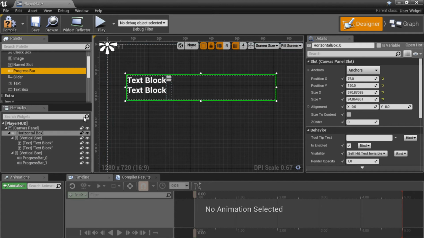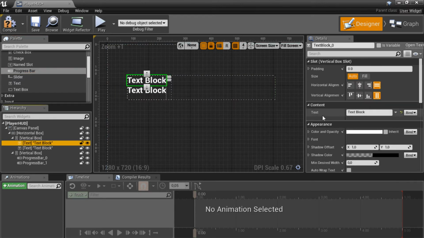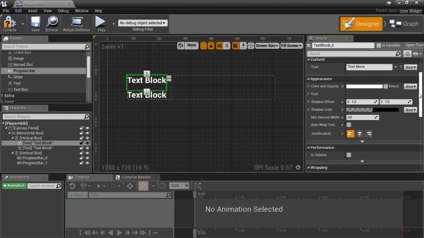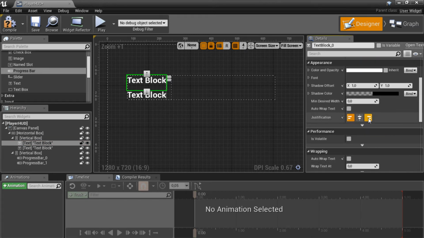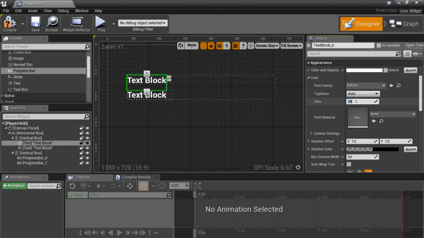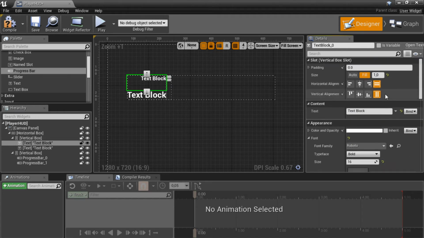And now let's do a bit of resizing and set our text. So first select the first text block and over to the right here, set it to fill, and scroll down a little bit, set the justification to right, and I'm going to make it a little bit smaller. I'm going to set the font size to 16, and then I'm going to set the actual text in the text block, and I'm going to type health and add a space behind it so I get a little offset.